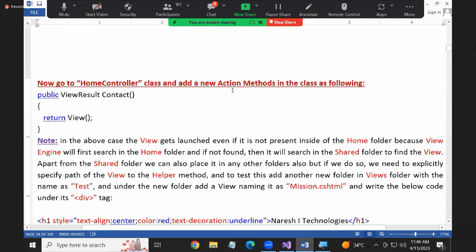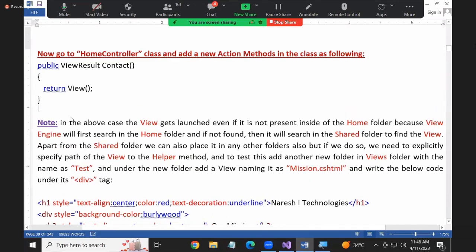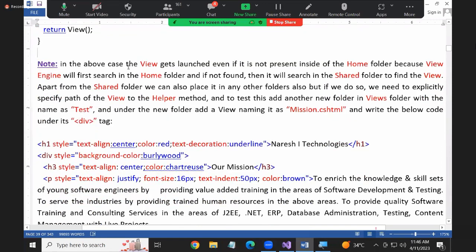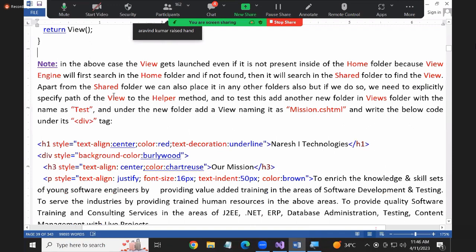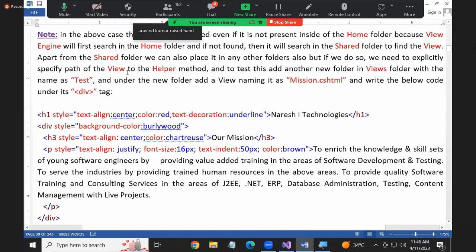Now we go to add a new action method and write this. Note: in the above case, the view gets launched even if it is not present inside the home folder, because the view engine will first search in the home folder, and if not found, it will search in the shared folder to find the view. Apart from the shared folder, we can also place it in any other folder.